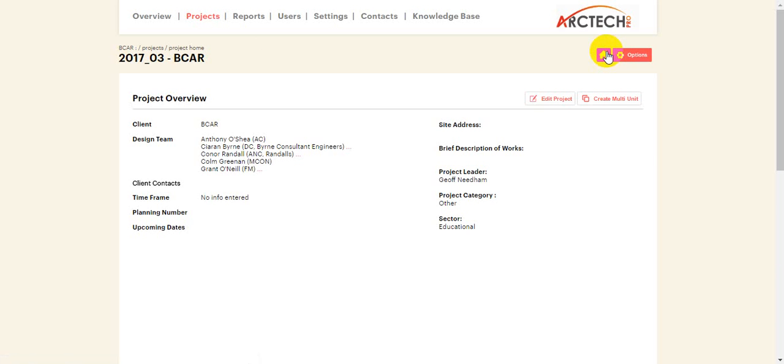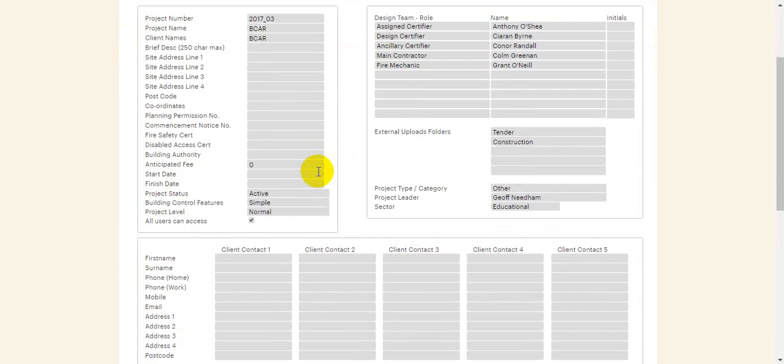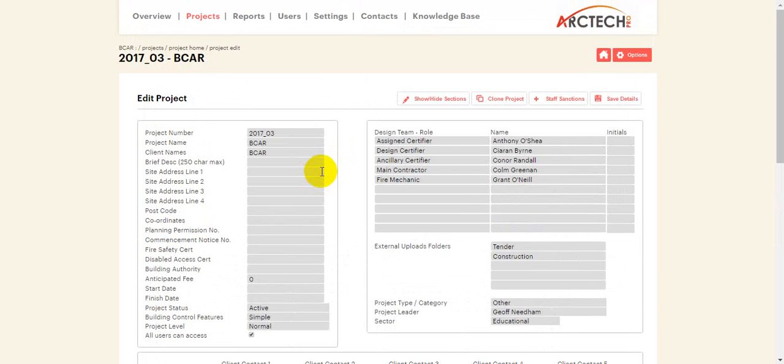So if you go back to the project overview page, you have all the details, you have the design team. Now I didn't add in some details here in terms of site address or brief description. If I want to come back and add in any more details, I just go back to the edit project page, and that'll bring me back to this page here, so I can add or take away as I need to. And that's a basic overview.